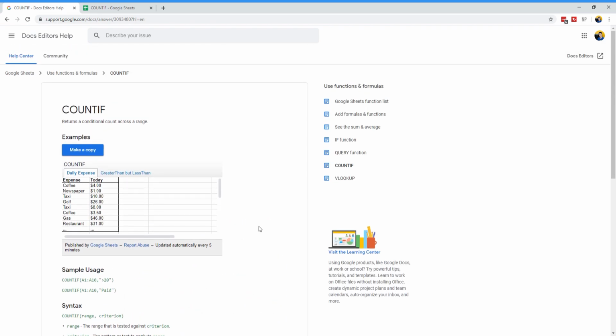Now, if you guys want to explore more applications of the COUNTIF function after this video, then Google already has a sample worksheet that you can duplicate. So you just have to click make a copy, and you should be able to get a spreadsheet with their sample, and you can explore some of the ways in which they use the COUNTIF function. For our video, we're only going to tackle a specific use case, so yeah.